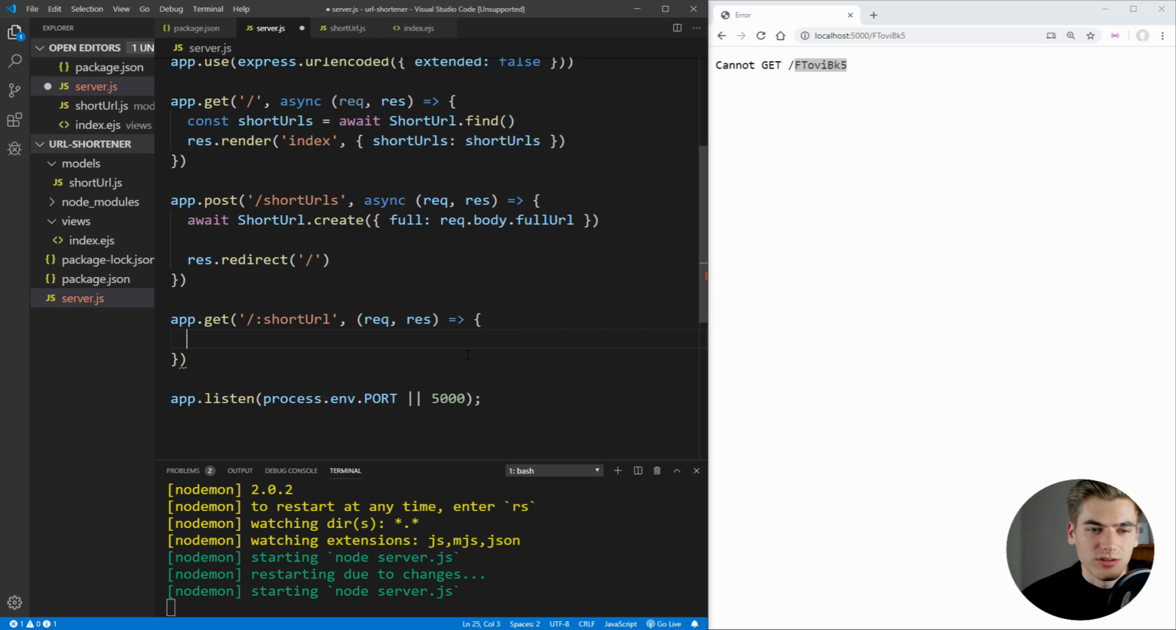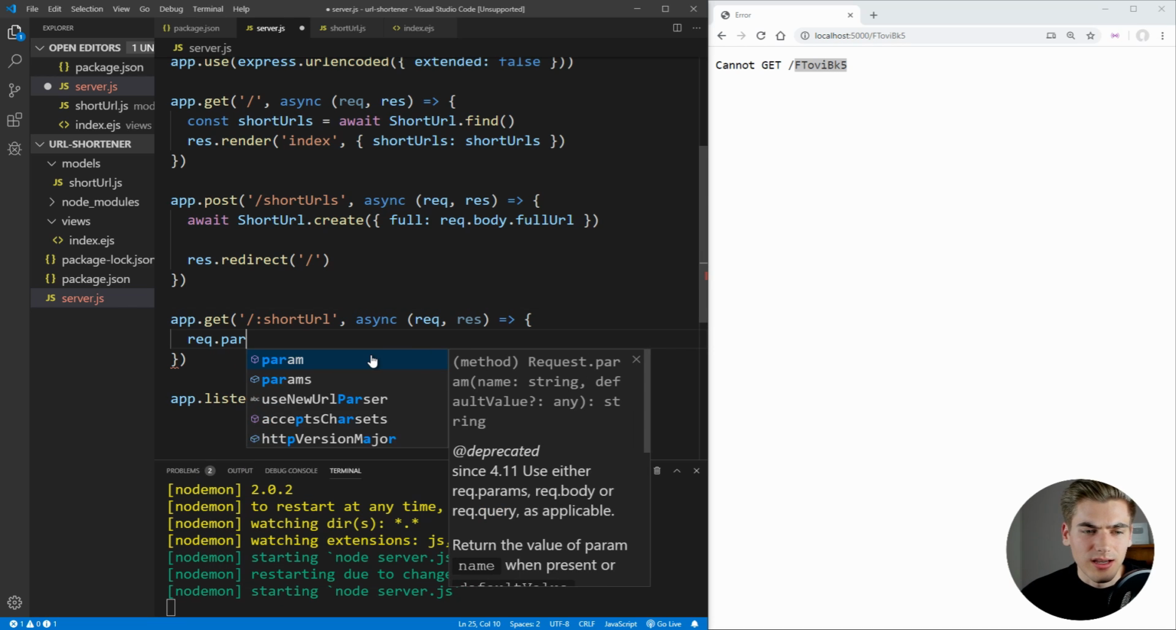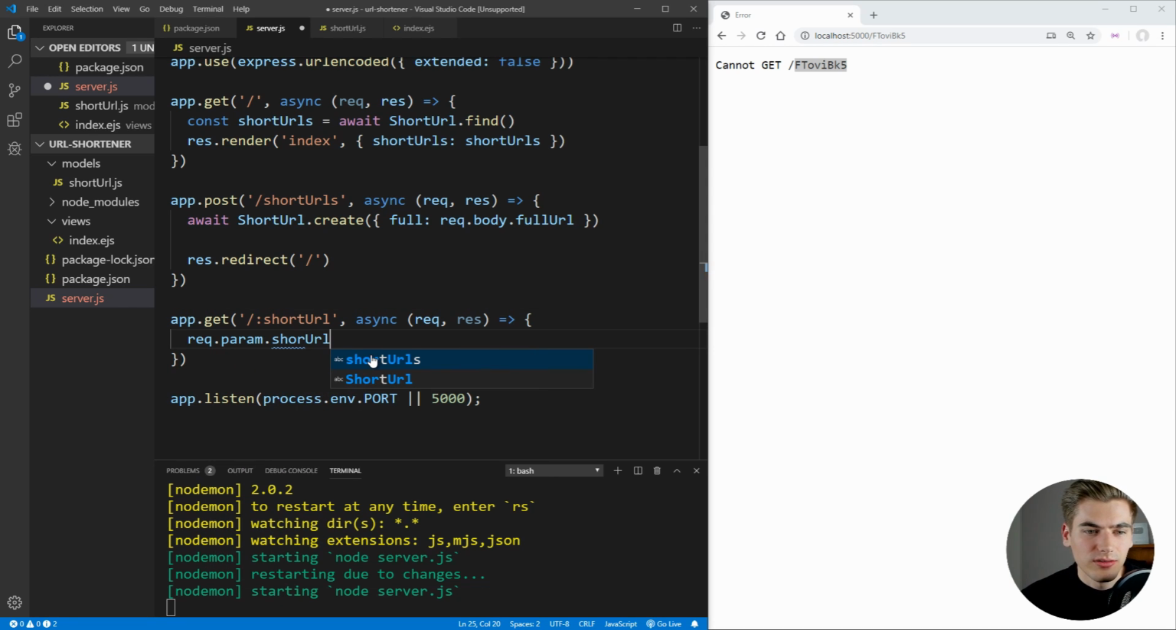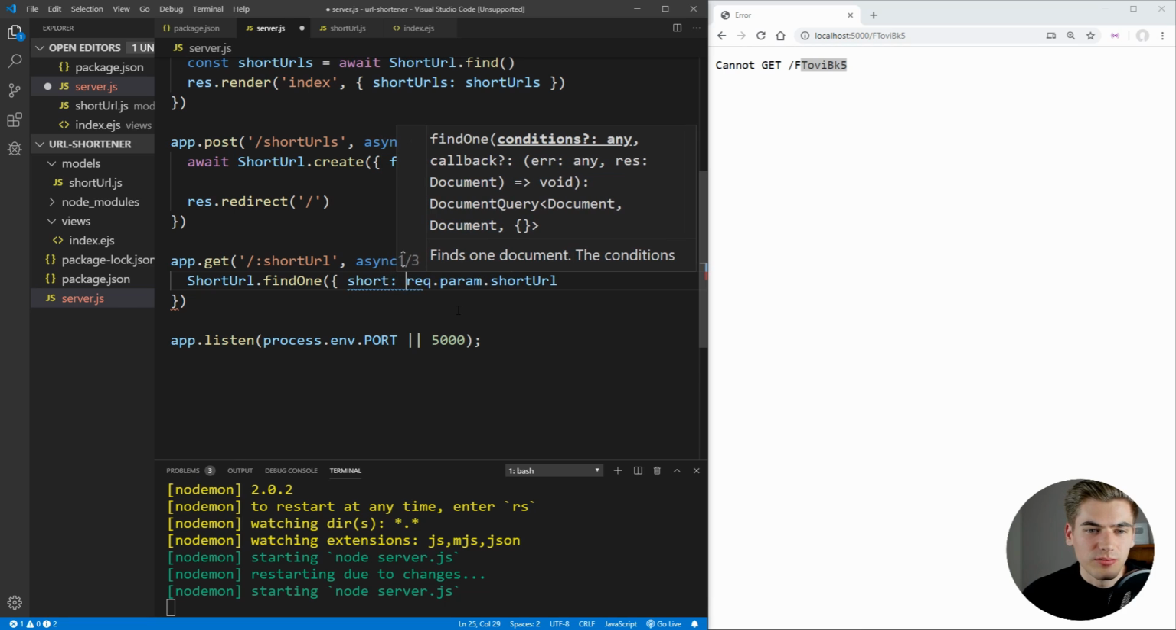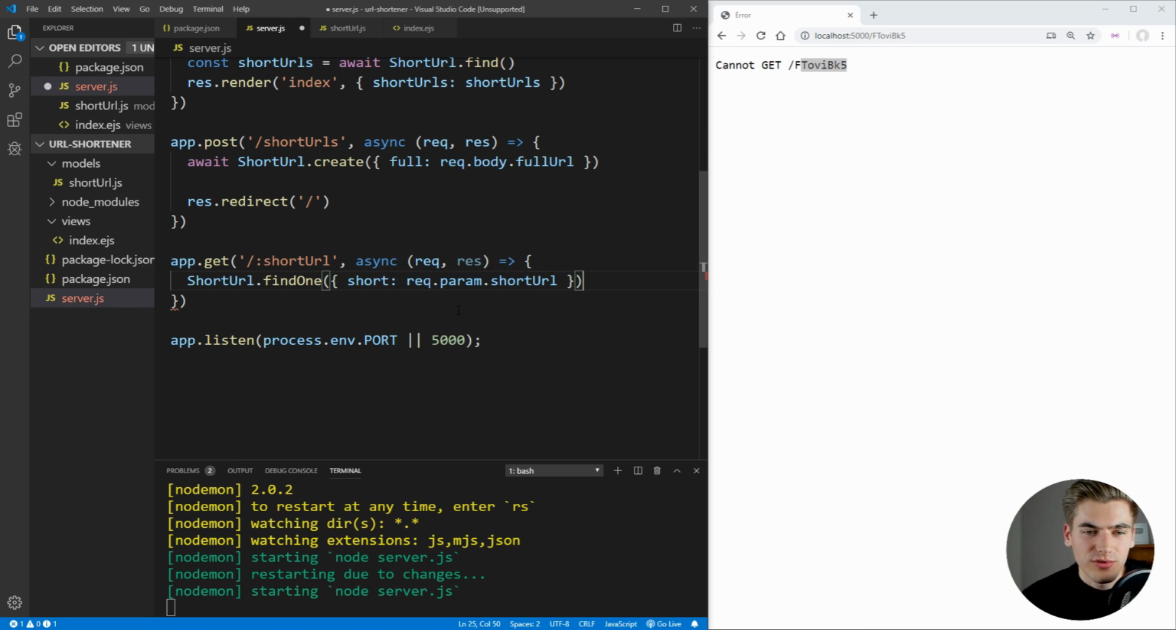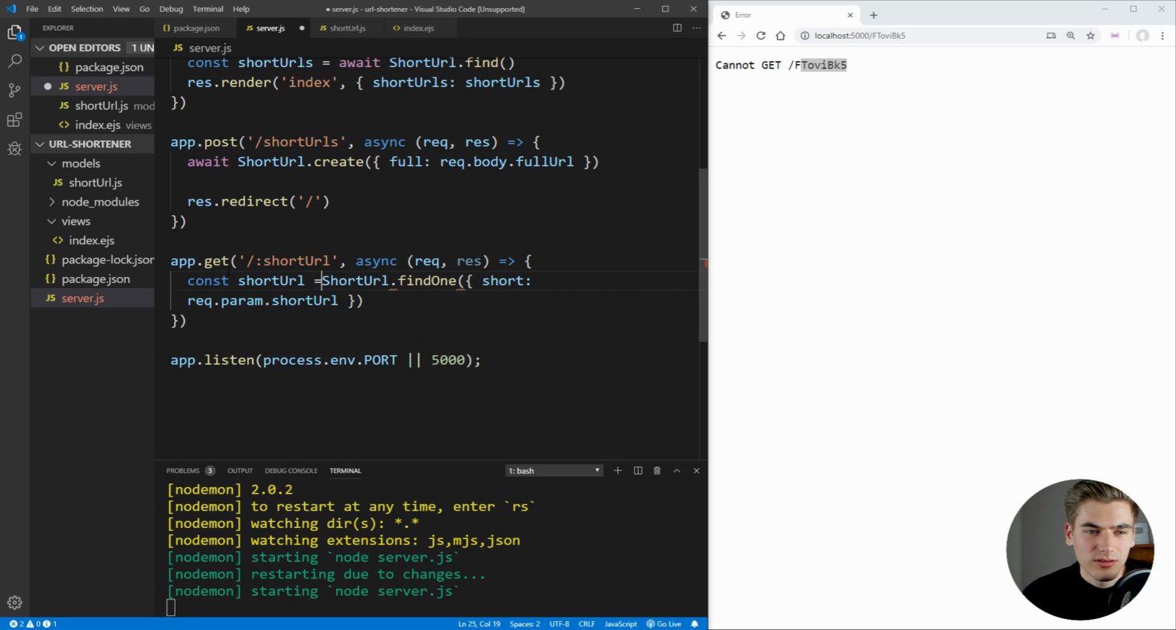And while we're at it, we're just going to make this an async function as well. And inside of here, we can use request.param.shortURL. And this is actually going to be whatever we pass here, this short URL inside of our URL up here. So we can just actually use short URL, our model. We can call the .findOne. And all we want to do is find one based on that short property. So whenever the short property equals short URL, we want to actually find that model. So we can say our short URL is going to be equal to awaiting this function.